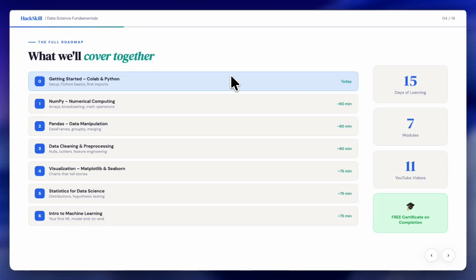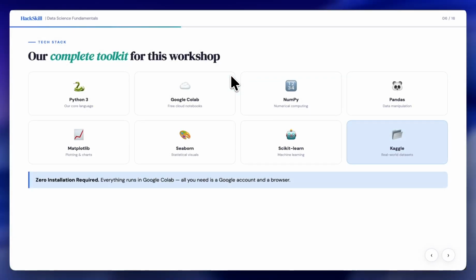And in the sixth, your capstone, basically building a real world machine learning model that is going to be end to end. 7 modules, 11 YouTube videos, one free certificate. We have a lot to cover, so let's get straight into our tools.